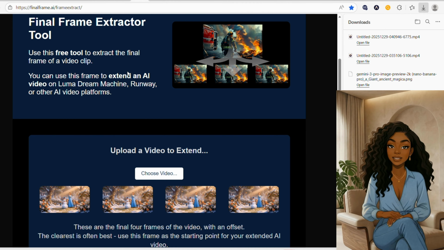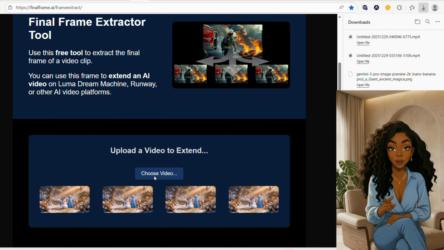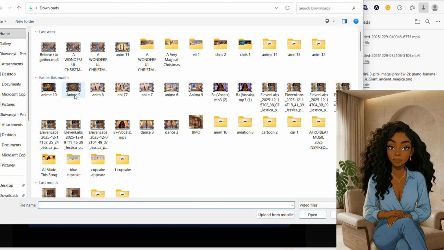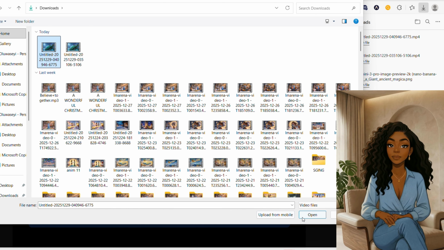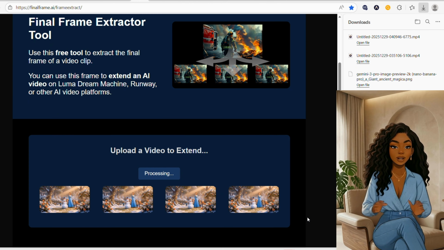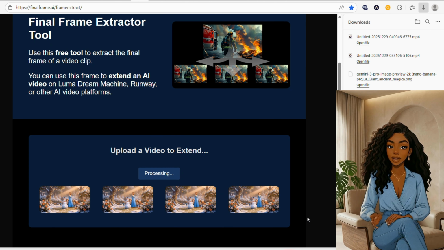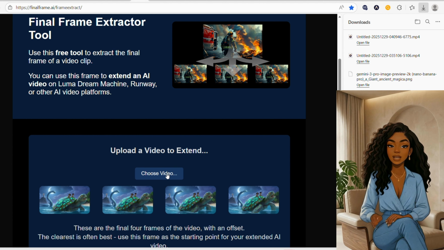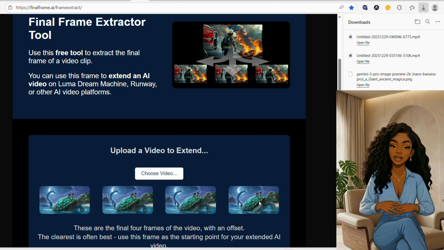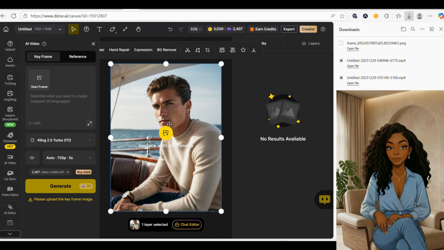First, sign into Final Frame and upload your video. Once the upload is complete, the platform will automatically begin processing. When the processing is done, go ahead and download the last frame of the video. This last frame is very important because it helps keep your scenes aligned and consistent.